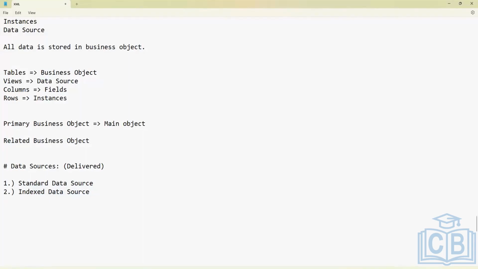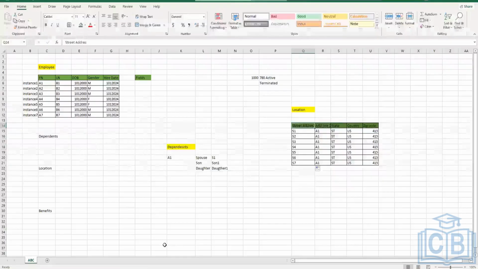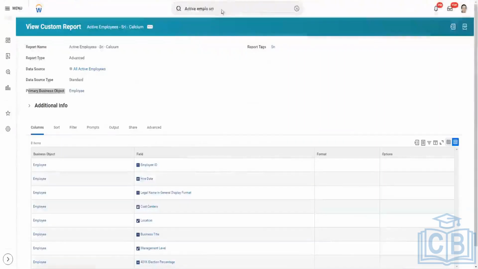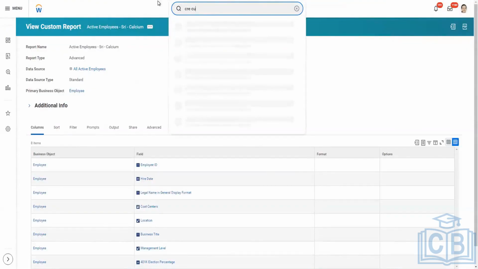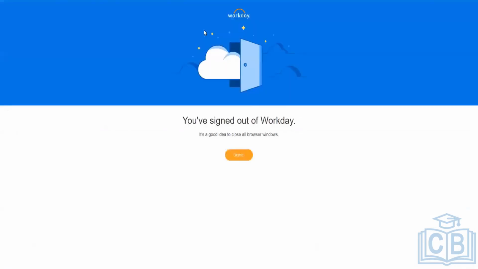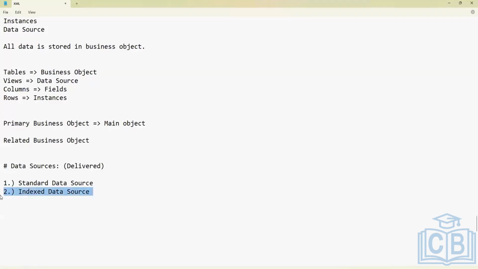Here in Workday, let's say I'm trying to create a custom report. To create a custom report, there is a task, Create Custom Report. Index data source has been created to enhance the performance of the custom report.